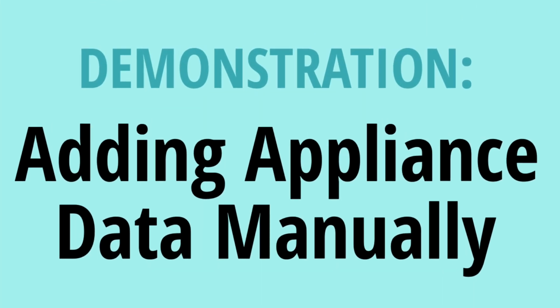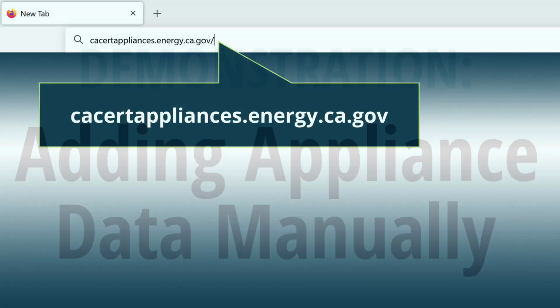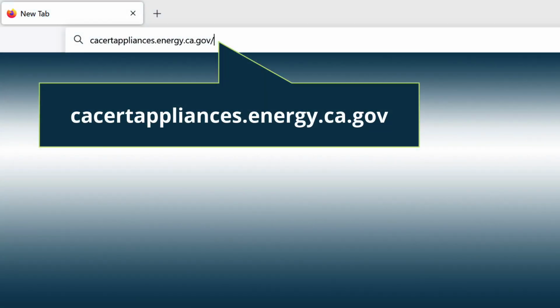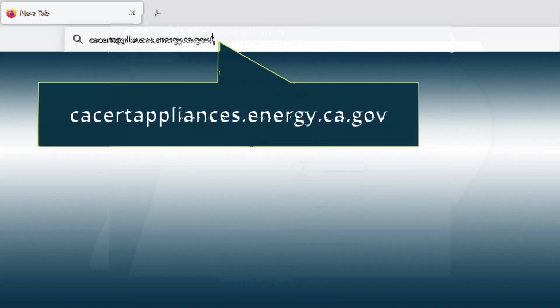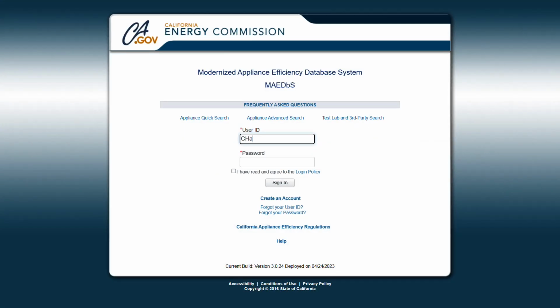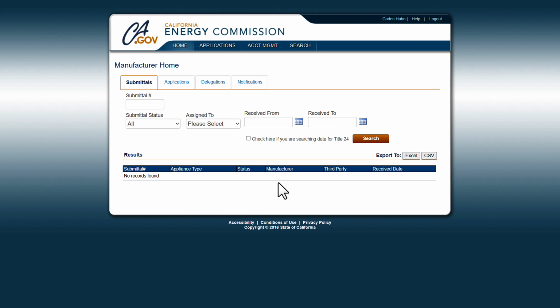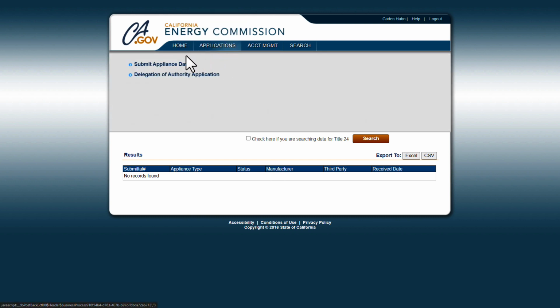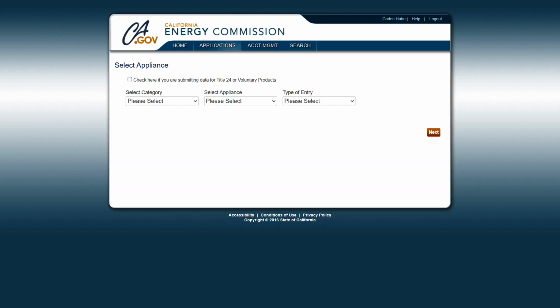Now, we will walk through the steps to adding appliance data manually. First, log into the MAEDbS website at cacertappliances.energy.ca.gov. Hover over the Applications button on the blue ribbon at the top of the page and click Submit Appliance Data.